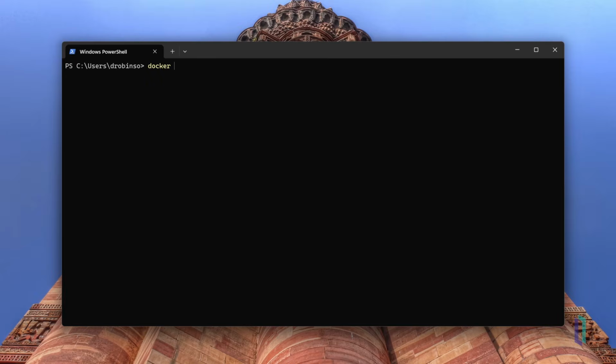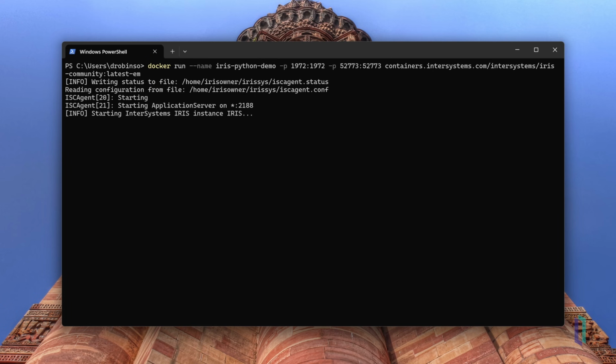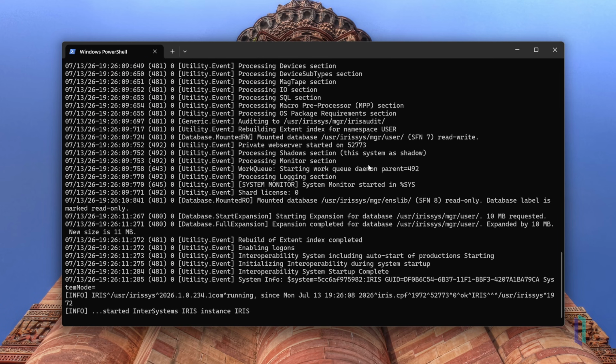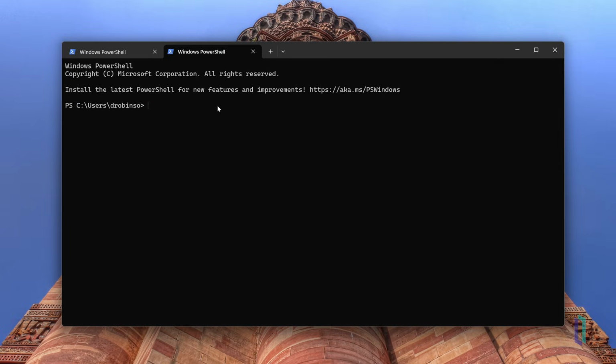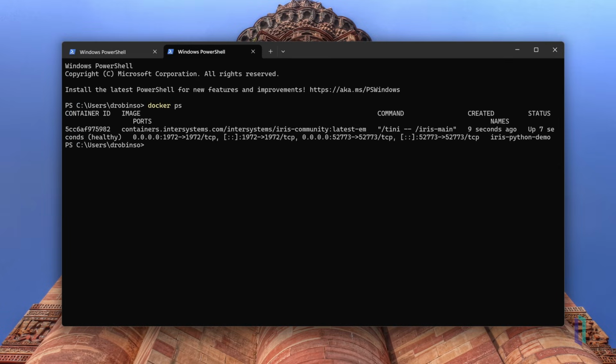Let's start InterSystems IRIS. This Docker run command starts our Community Edition container and exposes the ports we'll need. The key port in this example is 1972, which Python uses to connect to InterSystems IRIS. The second port, 52773, is the web port used to access browser-based tools, such as the InterSystems IRIS Management Portal. Once the container starts, we can confirm it's running and verify the port mappings by opening a second terminal and running the docker ps command.